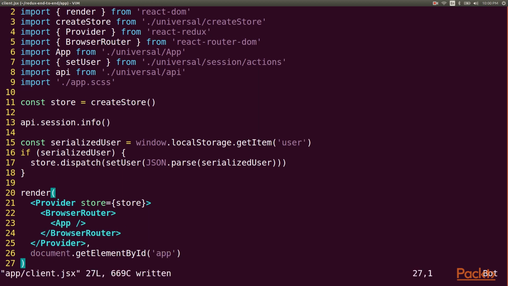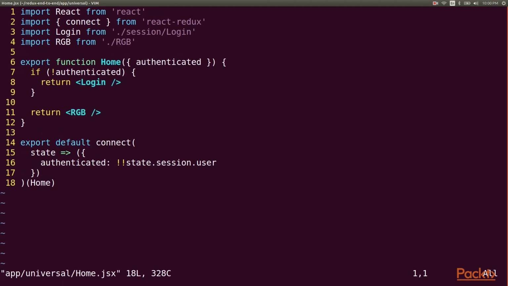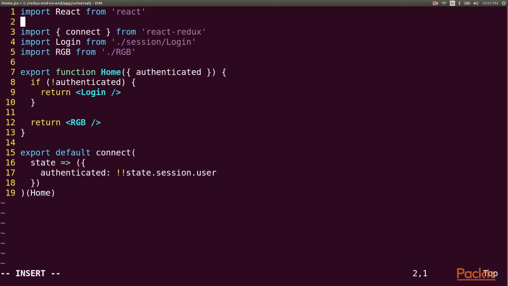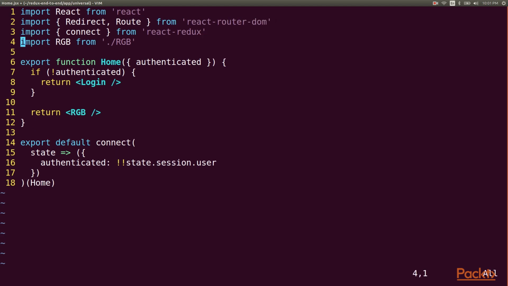Now we need to make a couple small changes to the components that render our two screens. Let's start with the home component. We really don't have much to change here. To start with, we'll need a couple components from ReactRouter DOM, and we're no longer explicitly rendering the login page, so we can remove that import. Now if I'm not authenticated, instead of rendering the login component, I'll render a redirect with a path name of /login. Rendering this will cause ReactRouter to redirect me to that path.